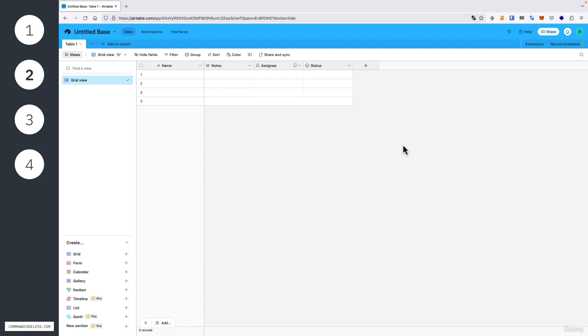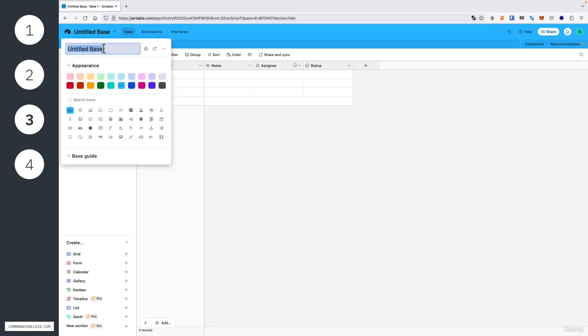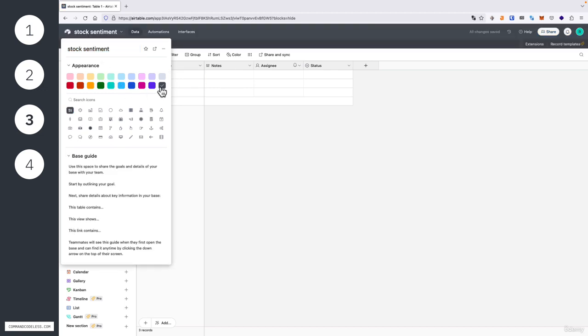data that we need. Now, the first thing that I want to do while we're here is rename this Airtable database. So I'm going to click on Untitled Base in the top left, and then what I'm going to do is rename it to Stock Sentiment. Super simple. And also while we're here, I'm going to change the base's color. This is more personal preference, but I'm going to change it to a gray color so it's just easier to see for you. And I'm going to leave the icon set to default, which we can see here, but feel free to change this if you want.